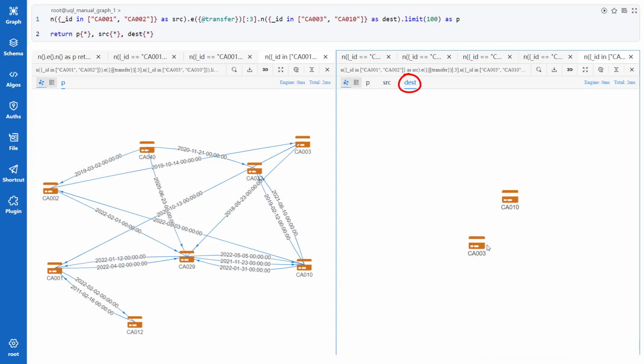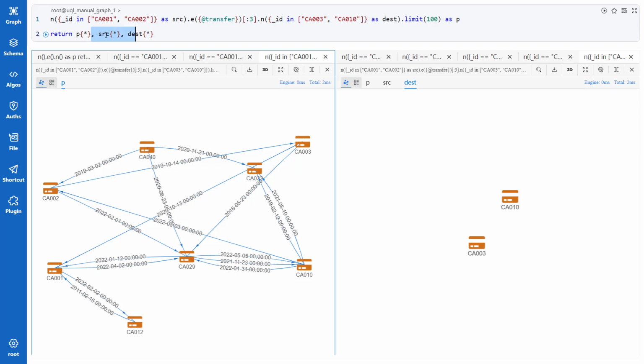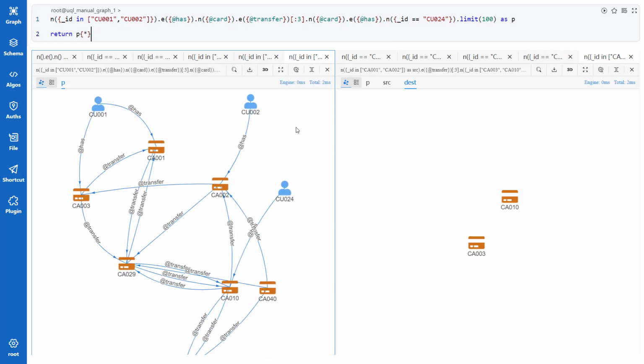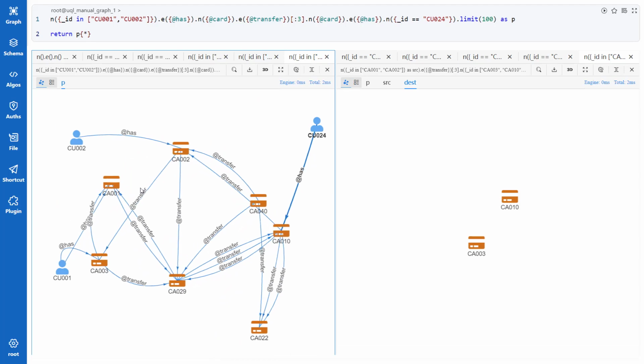More complicated path pattern can be described with template. This template describes the transaction paths within 3 steps, from bank cards held by customer 001 and 002 to bank cards held by customer 024. It is a description more detailed and precise than those in the previous examples.